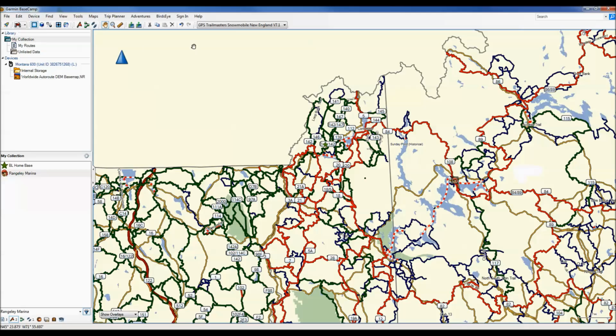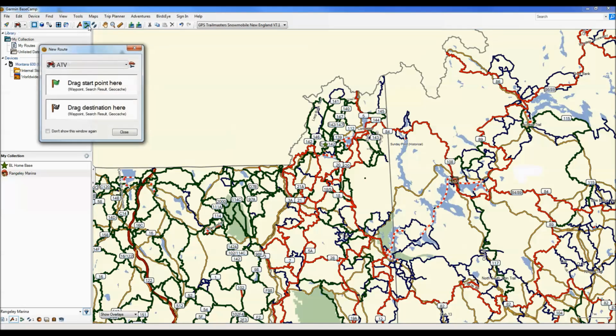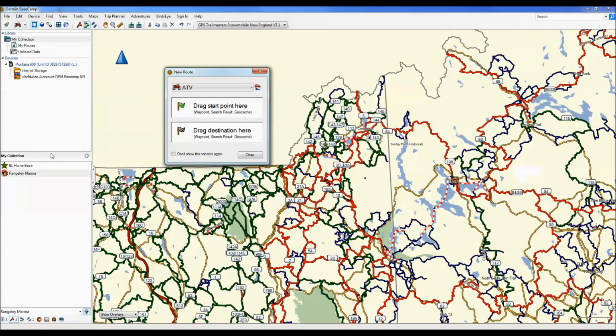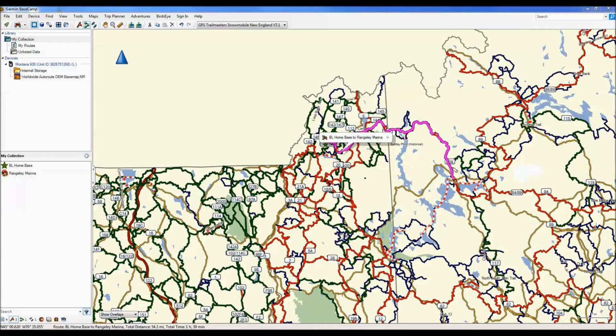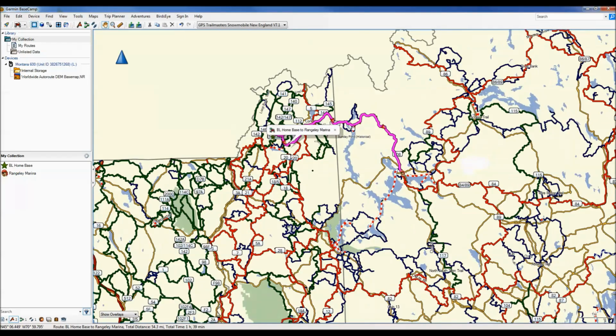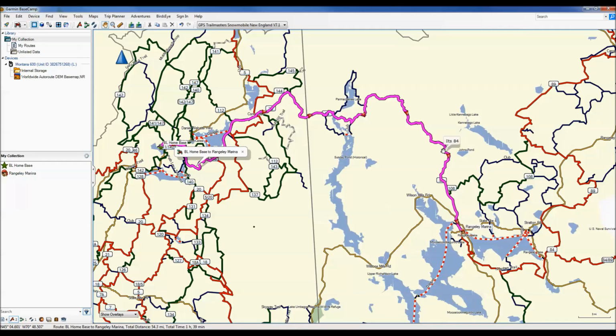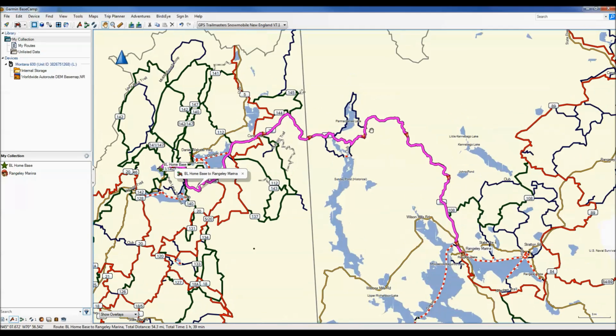And now when we select our route tool, we can drag our home base as the start, and we can drag the Rangeley Marina as the destination, and you'll see that the route gets automatically calculated. And that again is based on your activity, in which case we have said that we want to go the shortest distance, and we have no avoidances selected. And so that's what it's done.